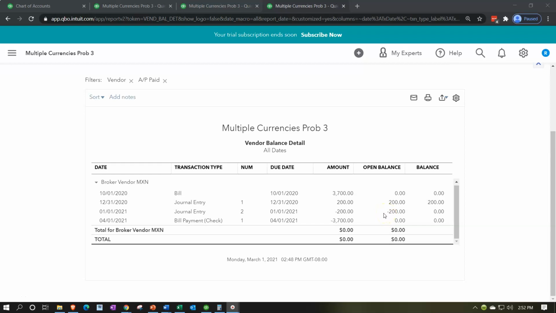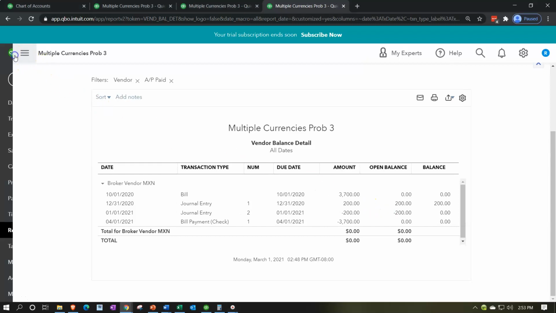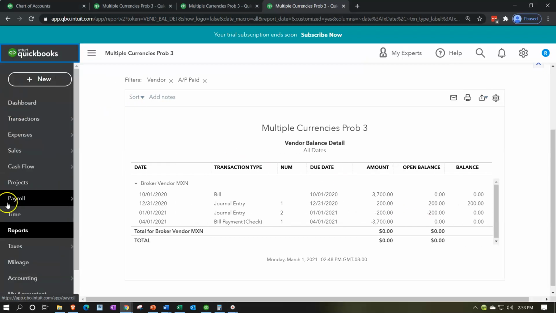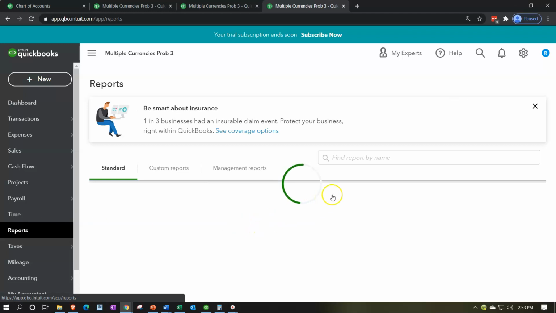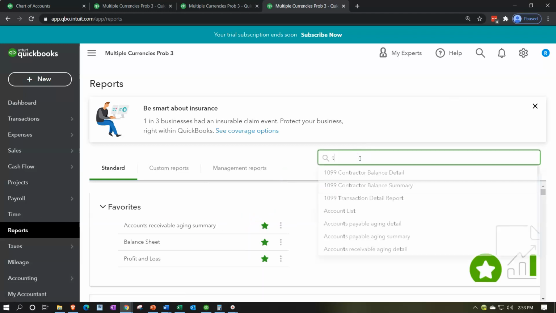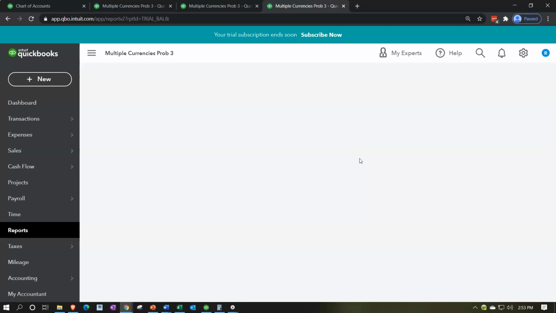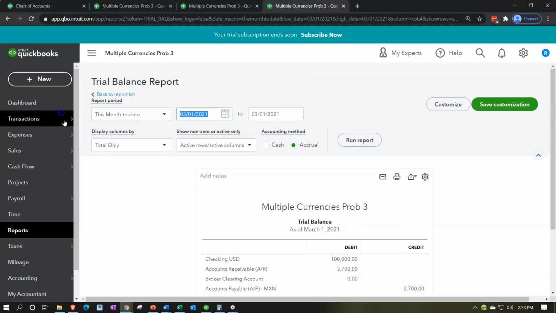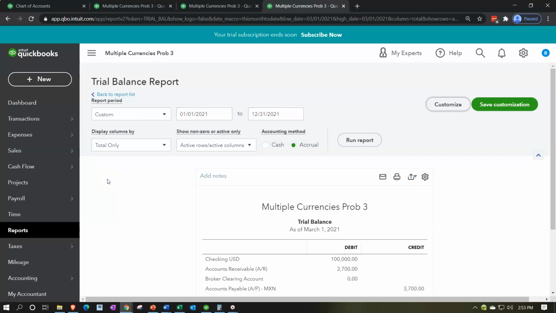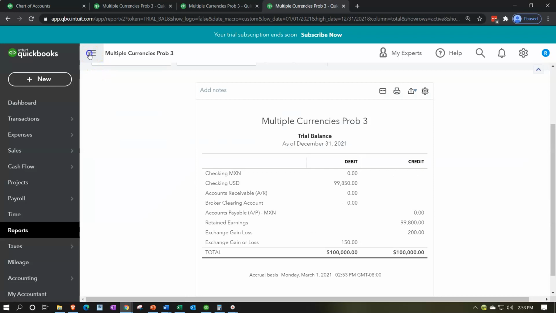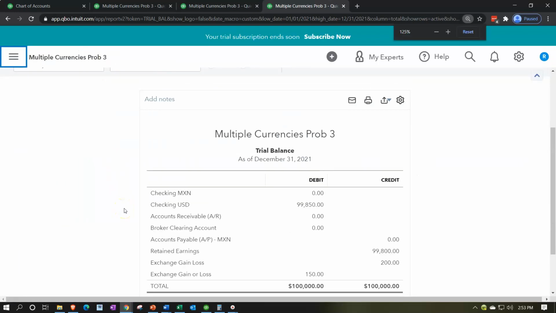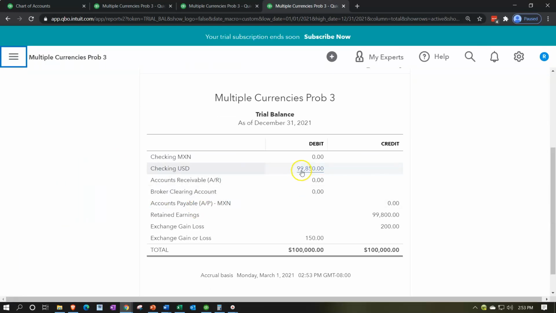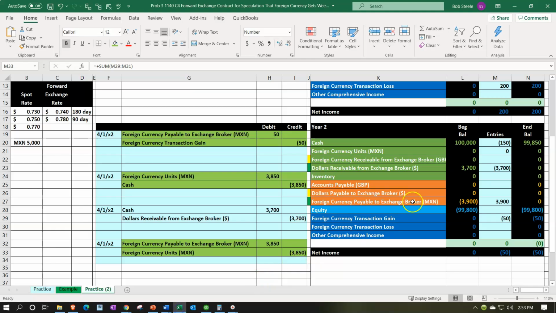Let's go into our trial balance now and take a look at a trusty trial balance, hitting the hamburger reports on down below, type in the trusty trial balance, good old trial balance. And let's do our date range change for the second year this time. 010121 to 123121. Run it. Close up the hamburger. Hold down control. We're at that 125%. So we have the 99850. Let's check it out.